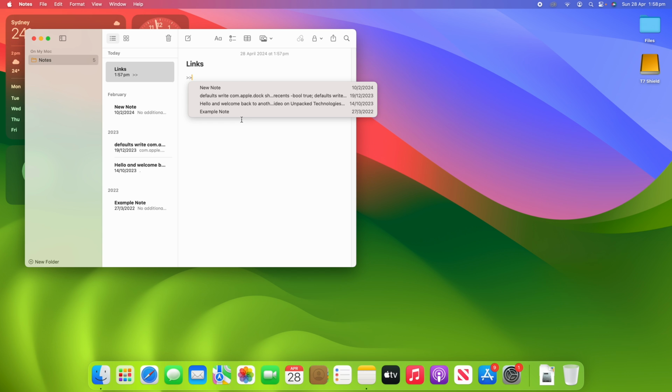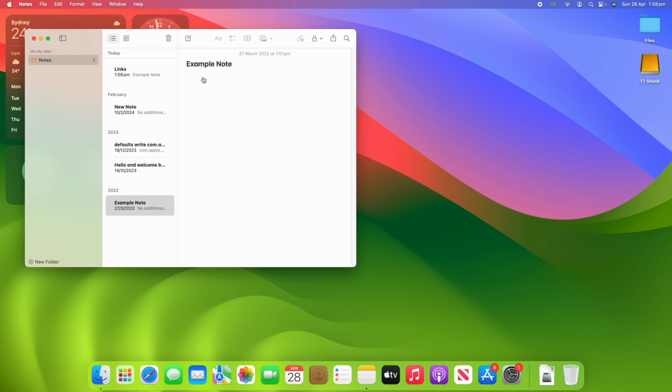So for example, I might want to make a link to this example note that I made quite a while ago now, back in 2022. But you can see that when I click that, it has now made a link, and then I can click on that link and it will take me to that note, which has a lot in it. It's got example note there. But there's the link that you can make to that.